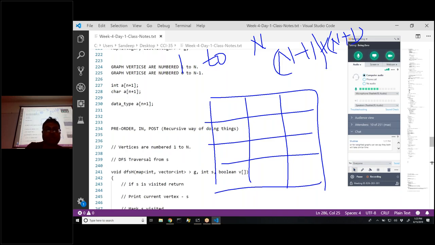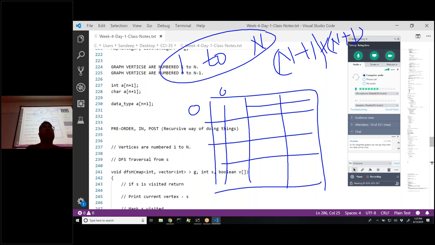And what I can do, 0 row, 0 index I can ignore, because vertices are numbered from 1 to n. If 1 is connected to, let's say 2, if 1 and 2 are friends, I'll put 1. If they are not friends, I'll put 0. If 2 is friend with 1, I'll put 1 here. Otherwise, I can put 0. If 3 and 1 are friends, 1, 1. So we can use a matrix also for representing a graph.